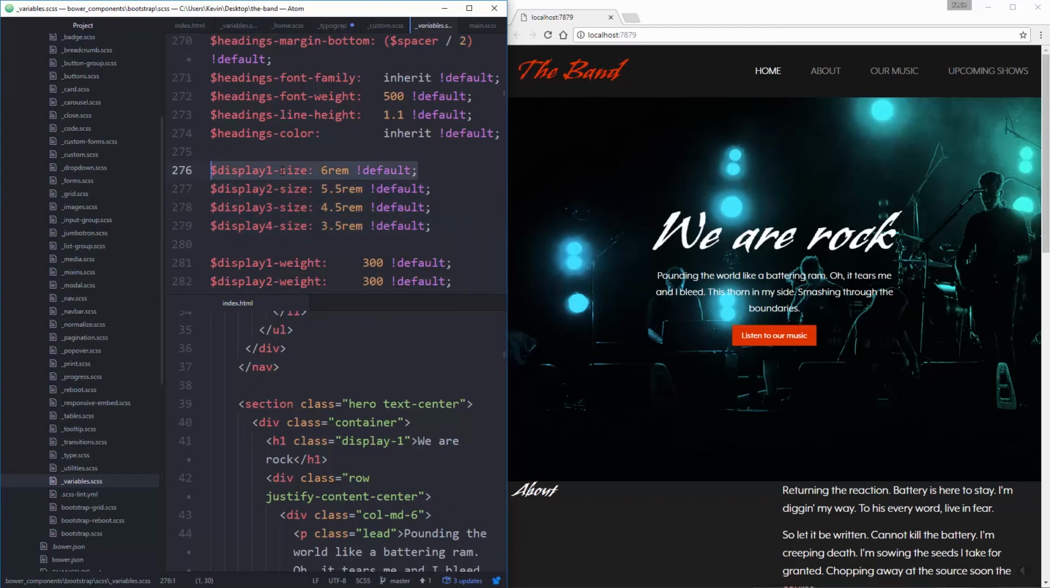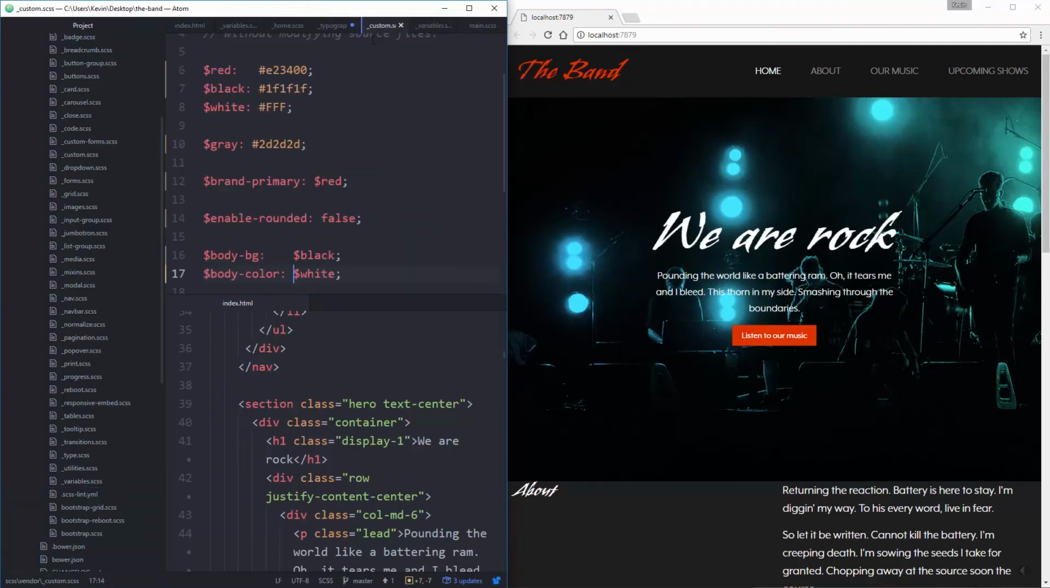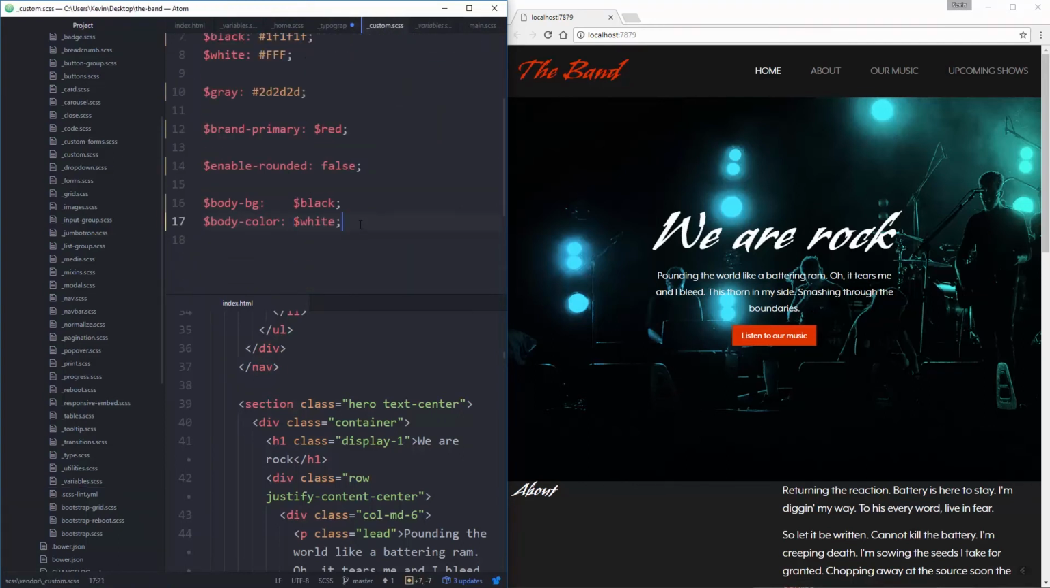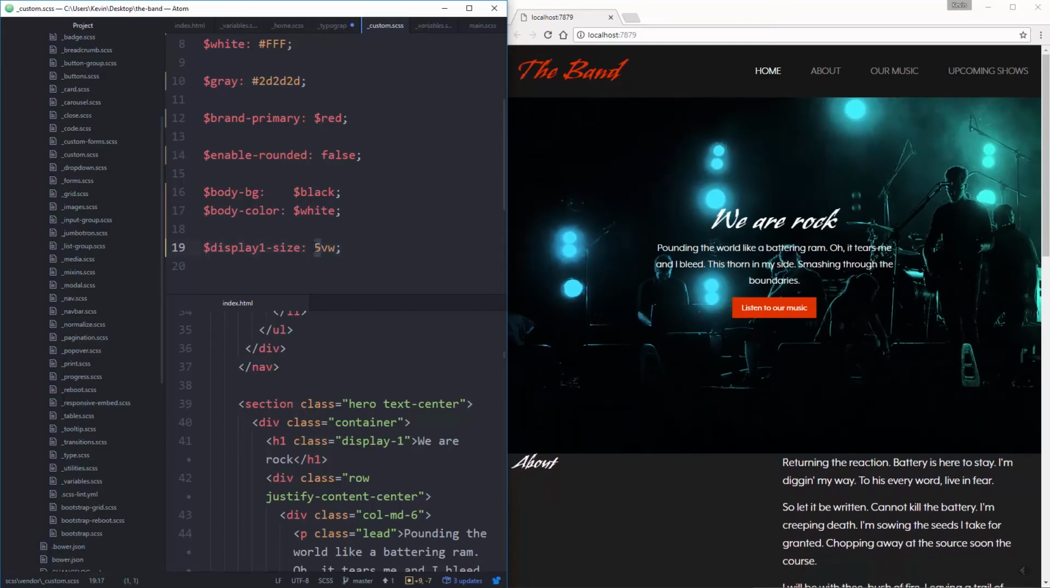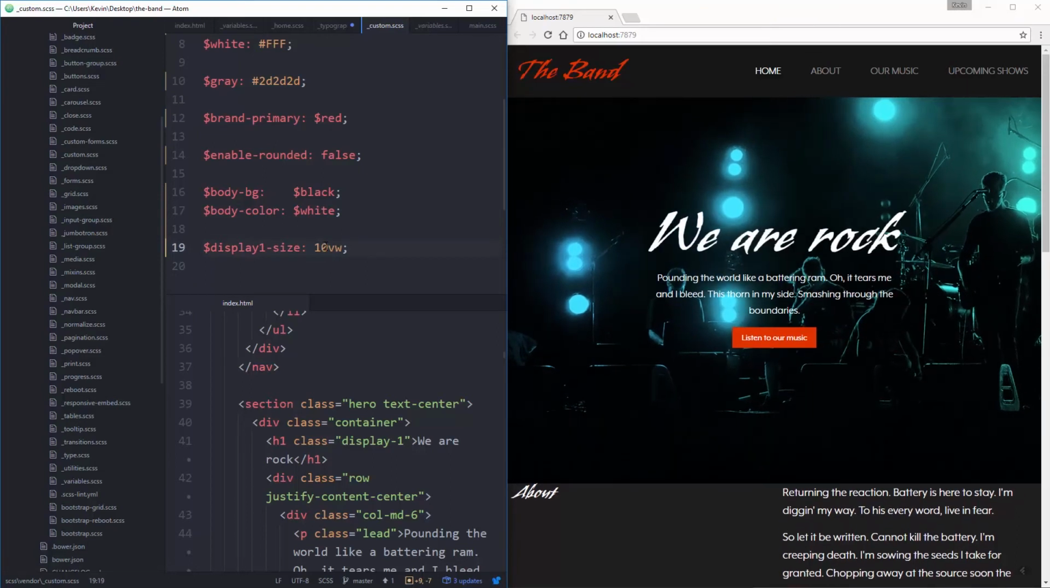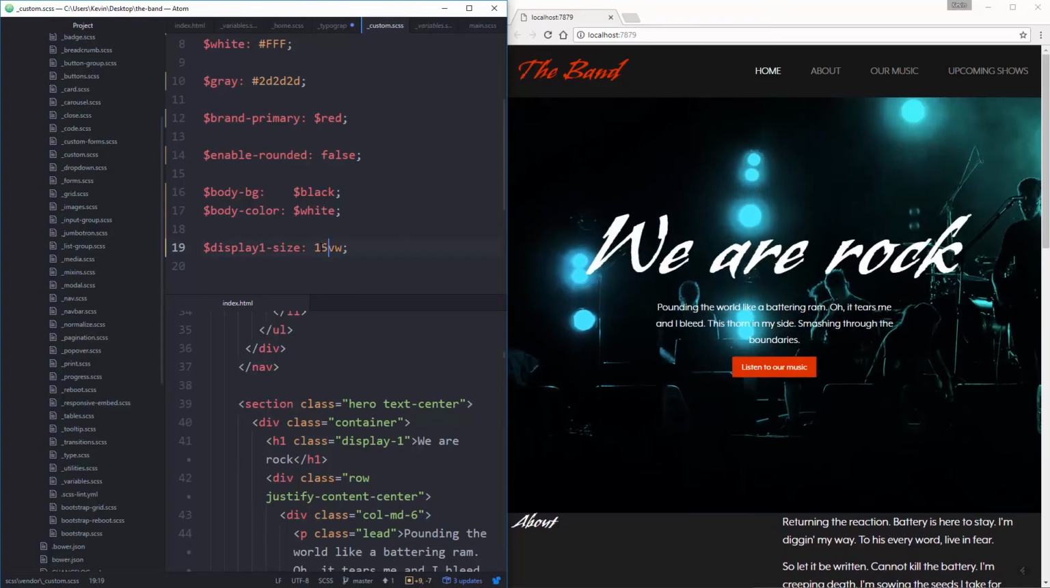So we can copy you. Go to my custom file, and I'll just go down one step. 6, it needs to be bigger than that. I'm actually going to make this not in rem. Let's do something like 5 viewport width. Whoa, way too small. 10? Still too small. 12. 15? 15. It's going to be way too big now, right?